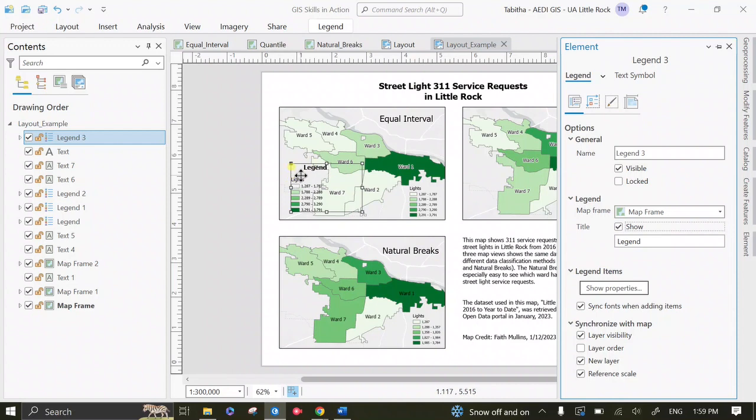Okay, let me try to explain this differently. When you first create your legend, it's going to have most likely 3 different labels. It's going to say legend, which I just showed you how to get rid of. Then it's going to say the name of the layer that it's pulling from. And then lastly, it's going to say the name of the field that this data is coming from. So the field that it is showing is called lights.